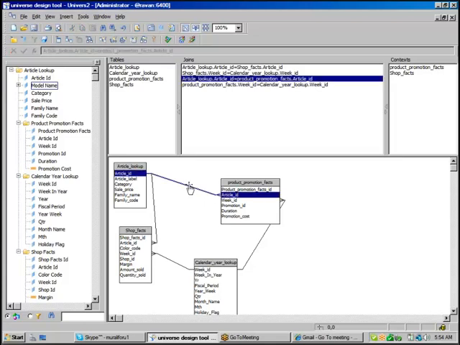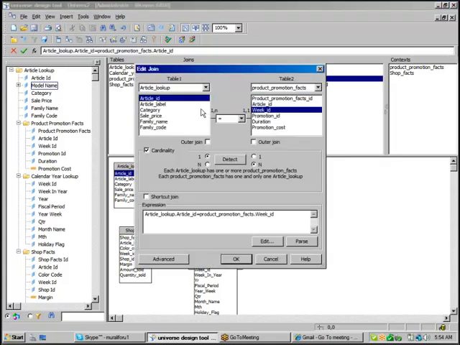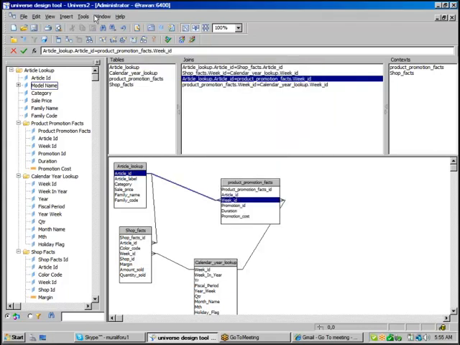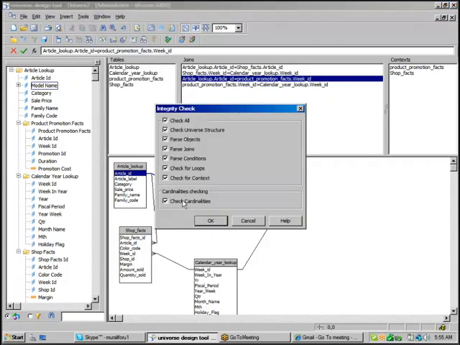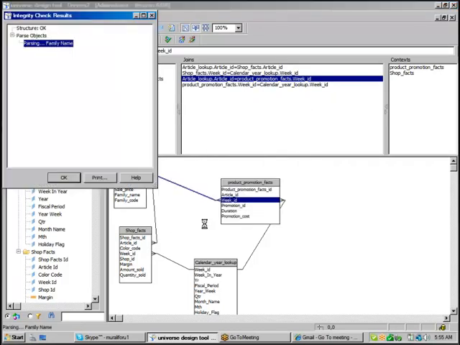Sometimes, unfortunately, we will create a join between the wrong columns. See, I am creating a join between article lookup dot article ID equal to product promotion fact dot week ID equal to product promotion dot week ID. That means I created the wrong join now. This time what it will do, you know, tools, check integrity, click on OK.